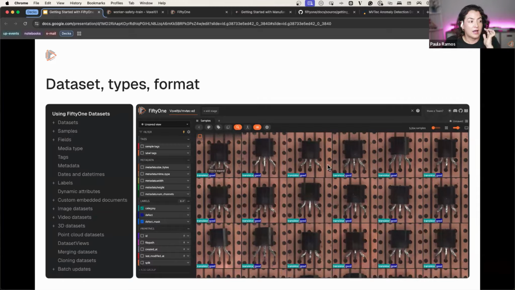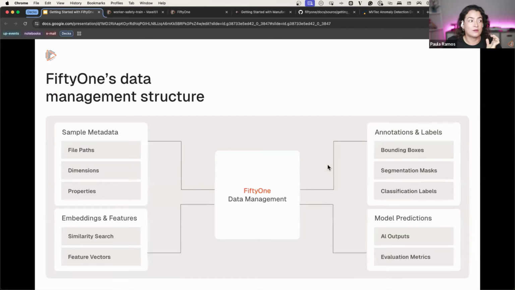But I want to mention how this is working. Basically, in 51's data management structure, you could have sample metadata that could be related to file paths, dimensions, and properties. You can also have embeddings and features from your data, like similarity search or feature vectors. And this is just an example. It's not that we have just these options. We have multiple options.